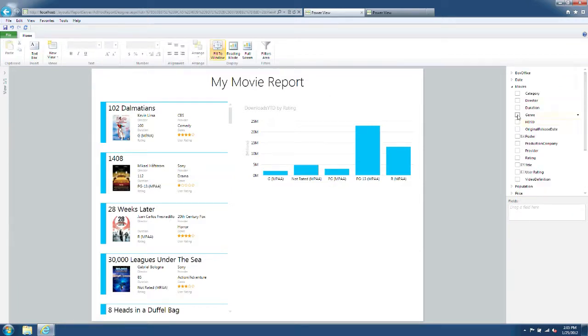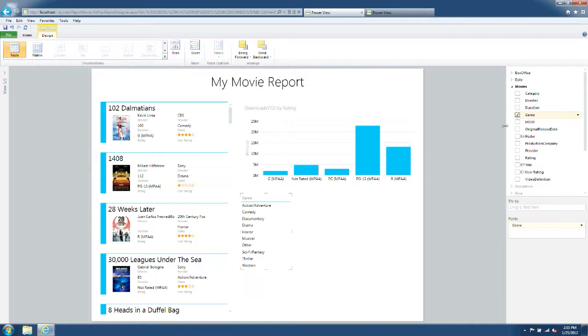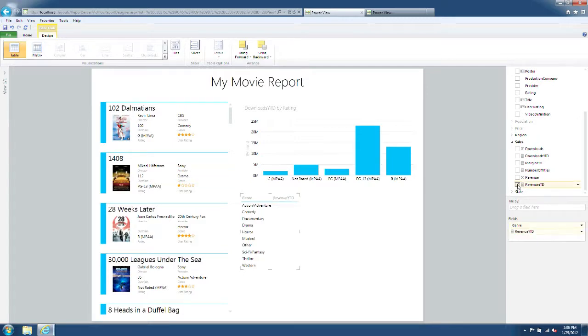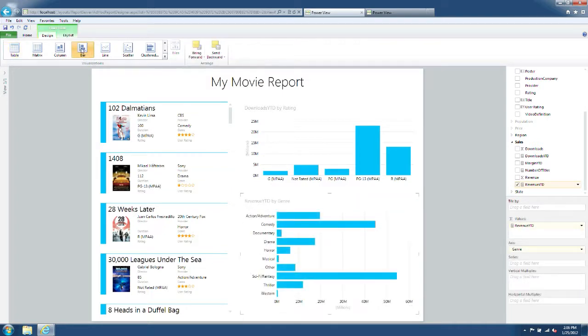I'll go ahead and select the genres of the movies, and you can see the different genres: action, comedy, drama. And then in this case I'll add the revenues year to date. Once I've done that, again, I can verify that the data looks about correct, and then I can transform it to a different data visualization. In this case, I'll select the bar visualization. Within a very few clicks, I've now created a very nice looking report.